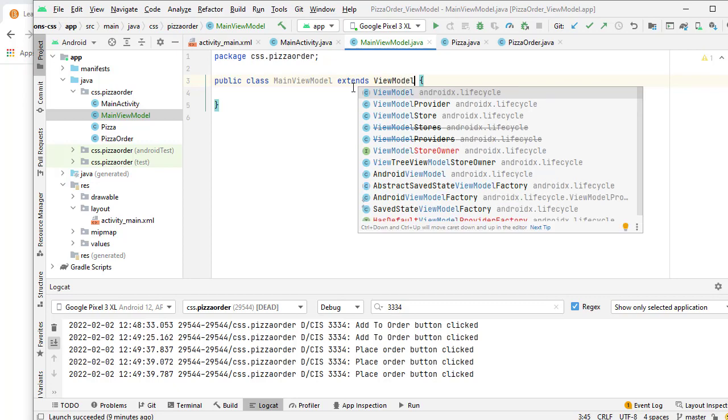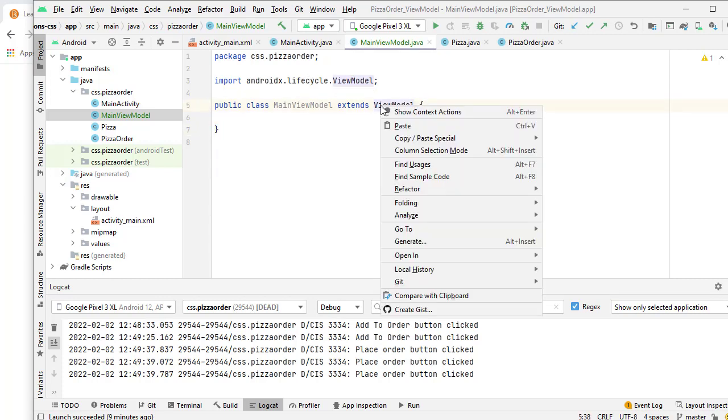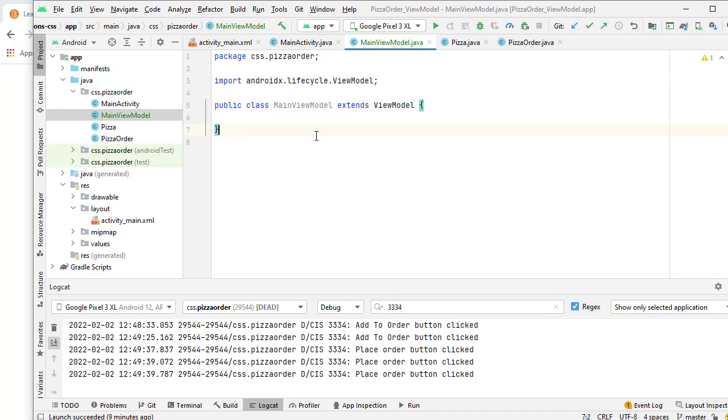So up here where I declare my class, I'm just going to type in extends view model. And it should be this view model that's in Android lifecycle here. And so it should do this import already, this androidx.lifecycle.ViewModel. It should add that import. If it doesn't, it might underline this, and you should be able to right click and show context actions and choose to do that here.